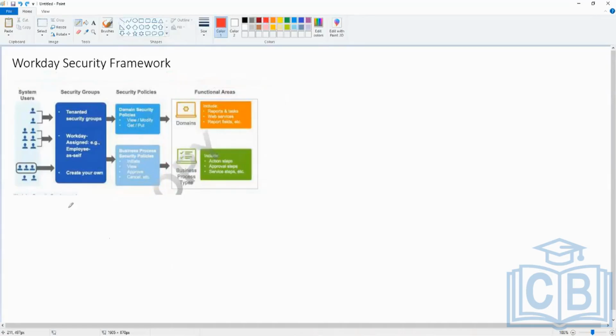Now if you see, we will go from here to here. First you have a user. Say consider it as your own profile. You are an employee, right? You have an employee profile. You will have a security group associated to your profile, right? By default, employee as self is the security group, right? When you have employee as self, that means you can view, modify your own record.